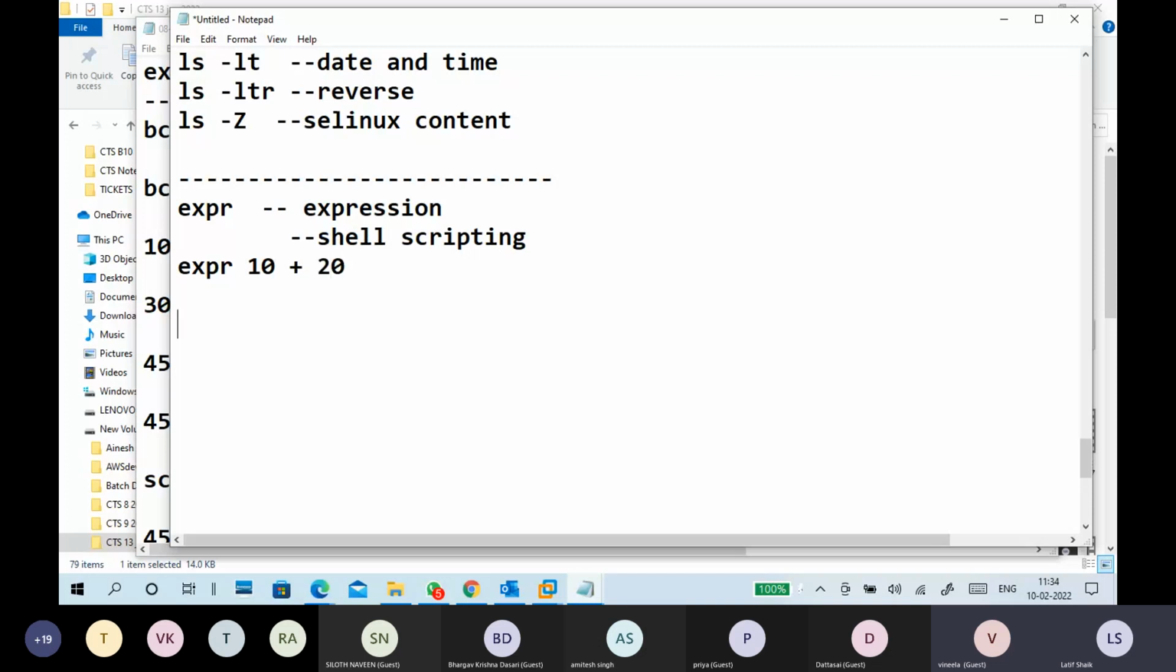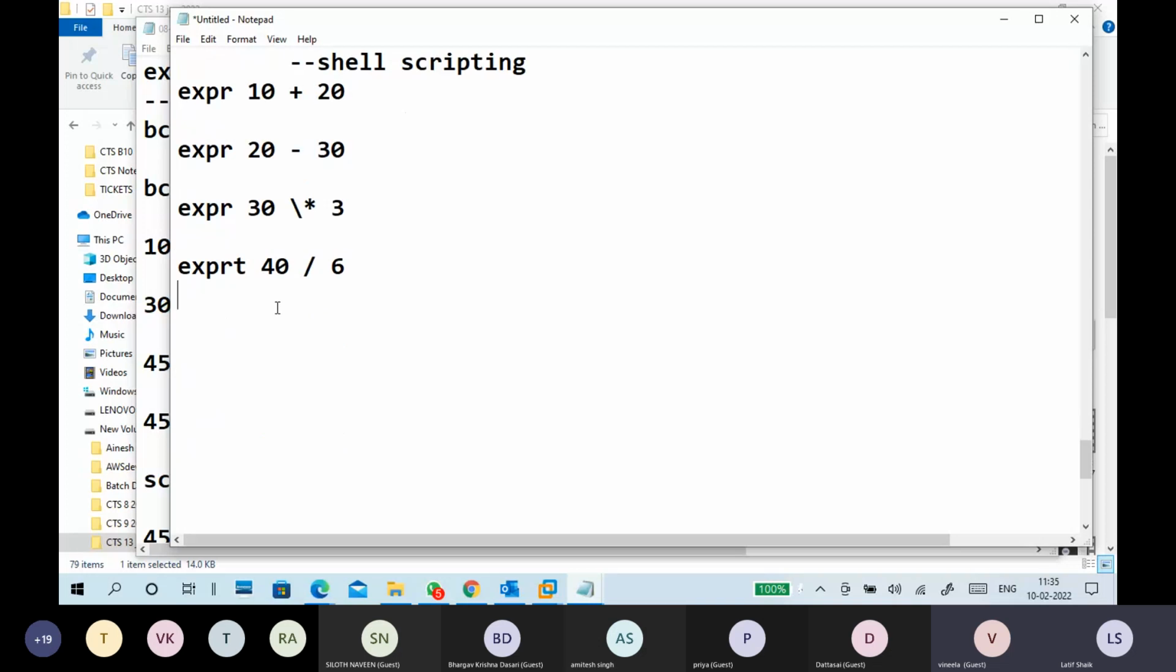So like this, expr 20 minus 30. Don't forget the spaces, spaces are compulsory. 30 slash star t, it has become 90. Expr 40 by 26. So these are the main expressions.